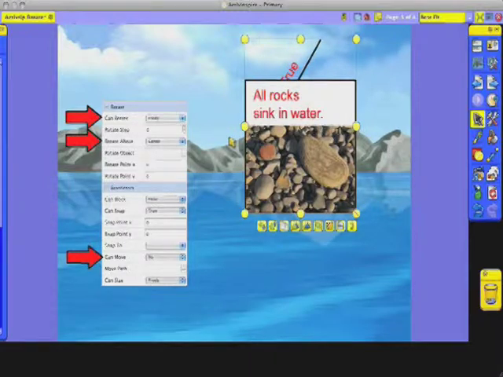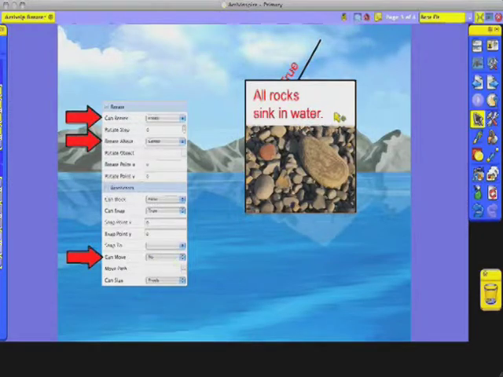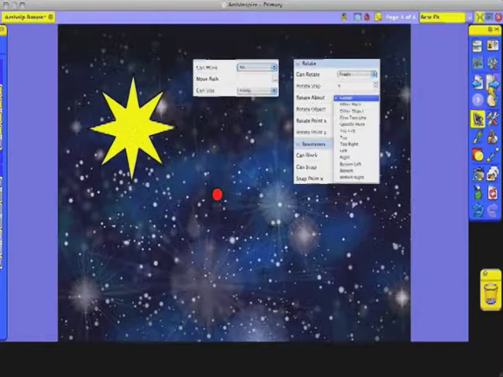And then finally where it says can move, I have that set to no. And the reason for that is if I had it set to yes, I could actually grab it and move it all over the page. But I don't want it to move, I just want it to rotate. Very cool. So now let's look to create one on our own.